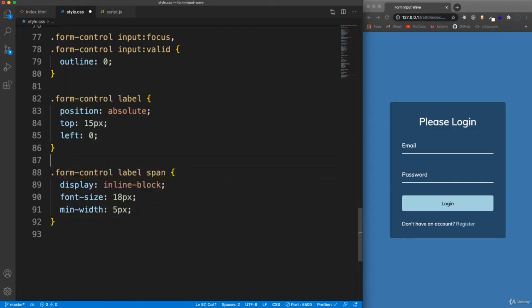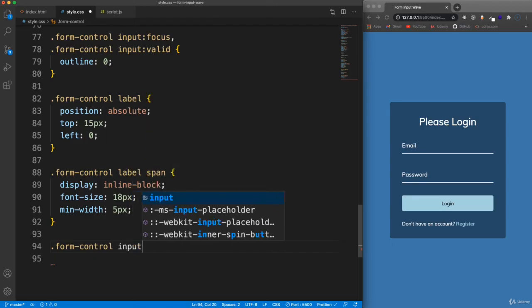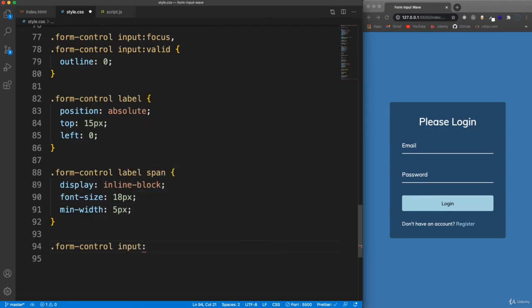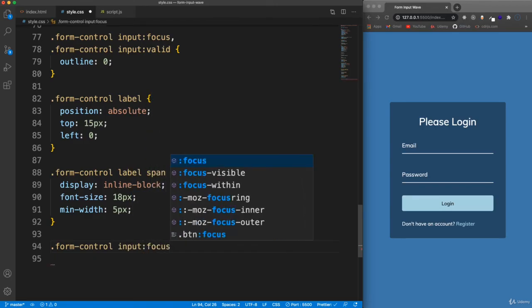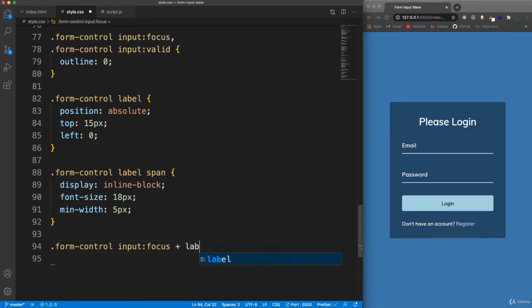So let's go up here, or down here rather, and let's say form control input focus. So focus meaning when we click inside, we want the direct label span, and we also want to do this on the validation. So I'll actually just copy this down, and we also want the valid state. So input valid.